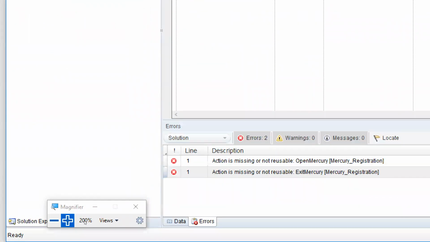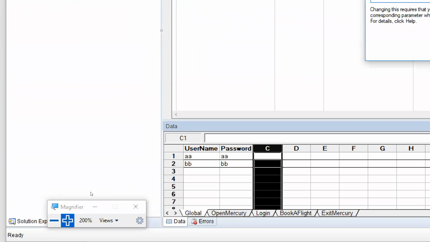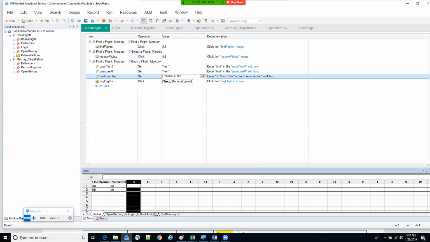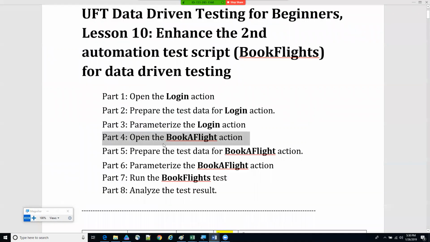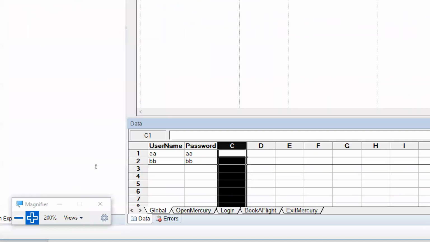So I'd like to come to the data table. And here I'd like to double click the column header. Sorry, I'm going a little fast. One second. So I open up my action, the book a flight action. Now that I've opened my book a flight action, what should I do next? Prepare the test data for the book a flight action. Okay, so let me zoom in again.